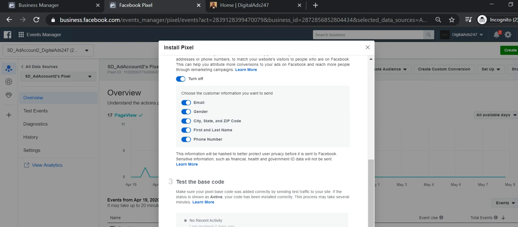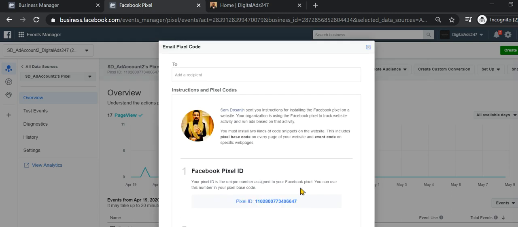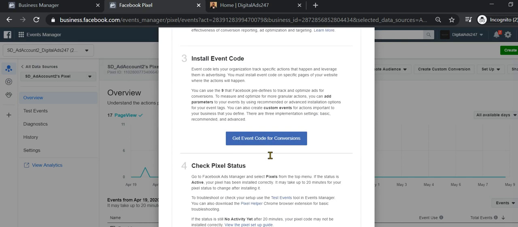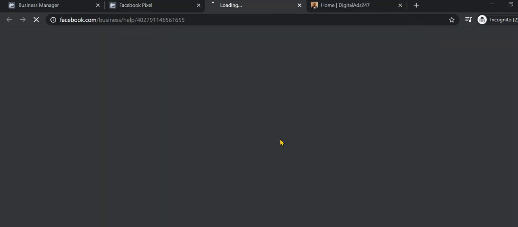So you can again save it. You can email instructions from here as well. The same step, there's a third step again, but it's linked to here. So you can just send the email from here directly. You can even get a custom event code for conversions.